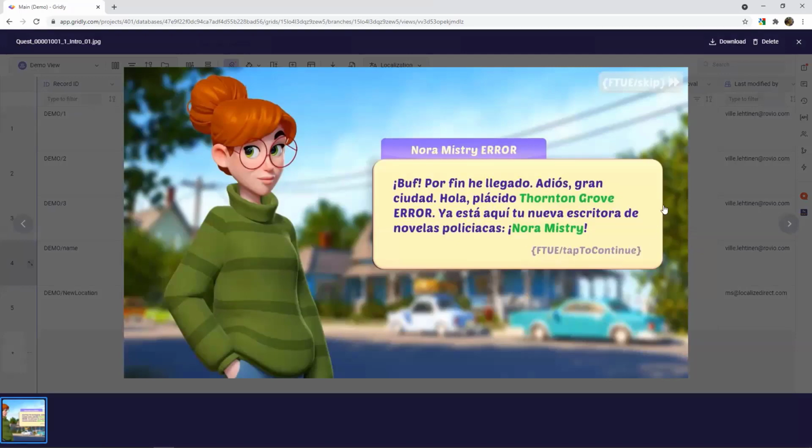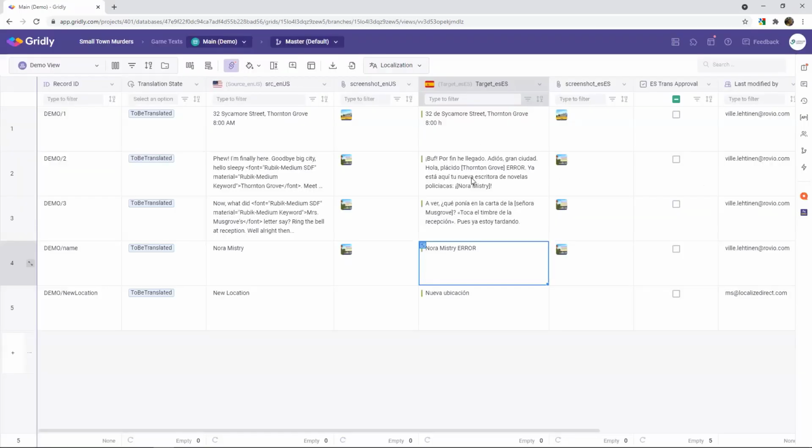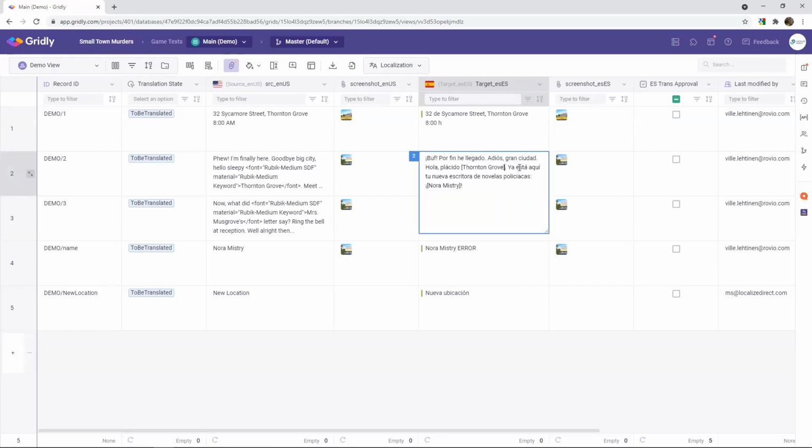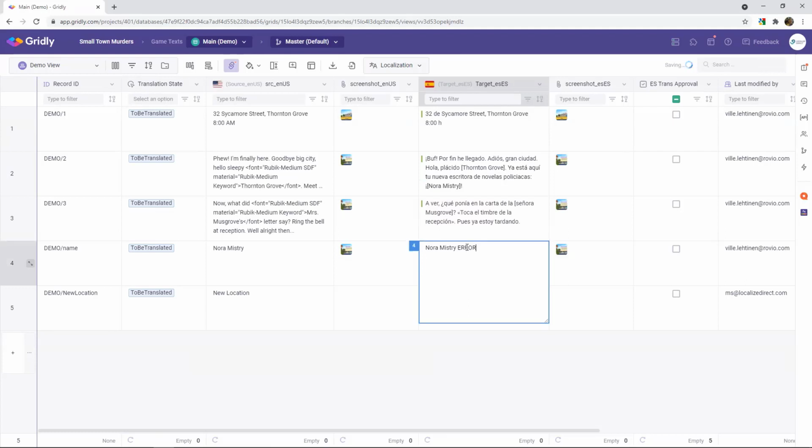So what I can now do is flag this as an issue. I can, of course, fix the text as you would expect. If I just select in here and then choose this one here, and also make a change here. Okay, so those changes are made now.